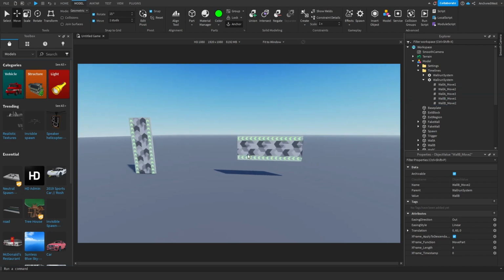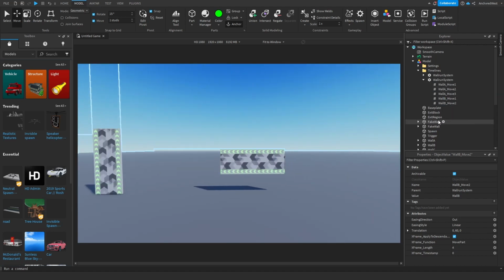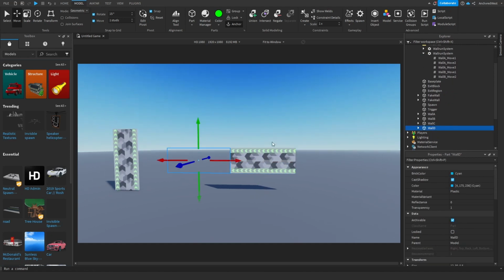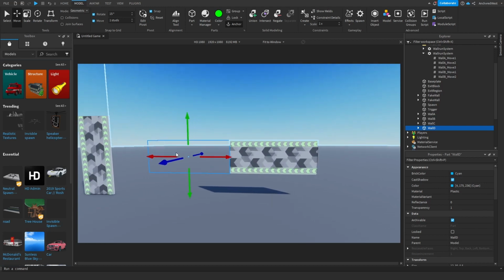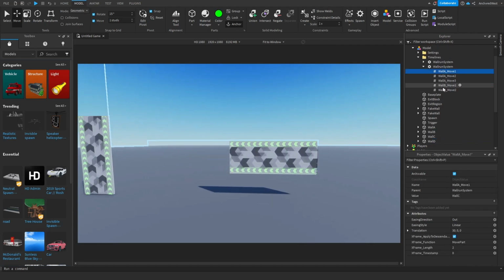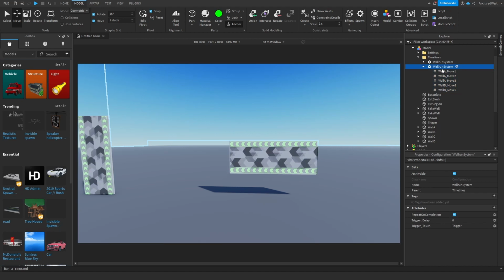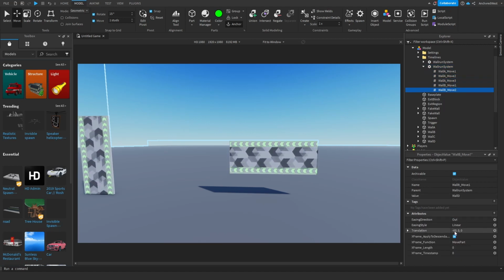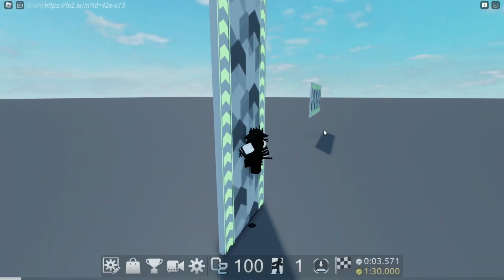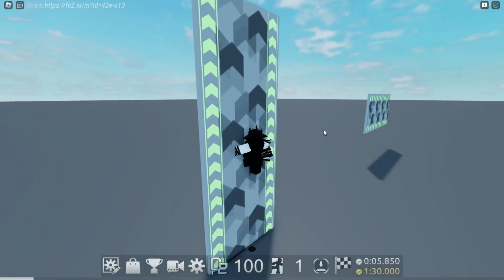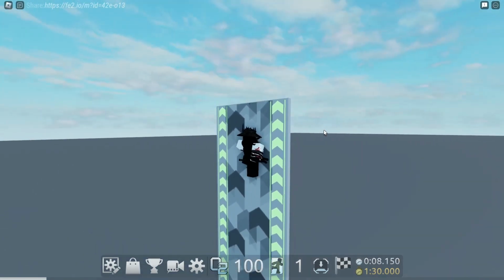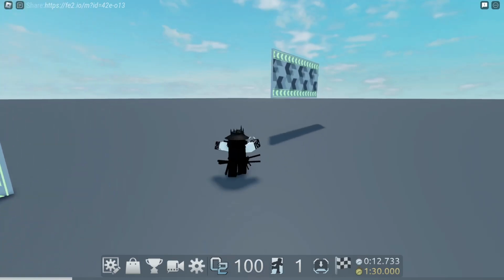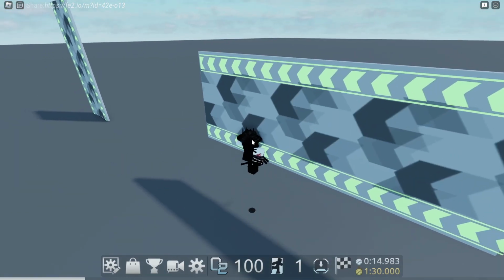If you do want to make a sideways one, I made 2 separate walls. So I did wall C, which is the red one, and wall D, which is the blue one up here. I just rotated it 90 degrees, and I changed all of the translation values to be on the X so that it moves left and right. So as you can see, a lot slower. And for the sideways one, you go sideways.